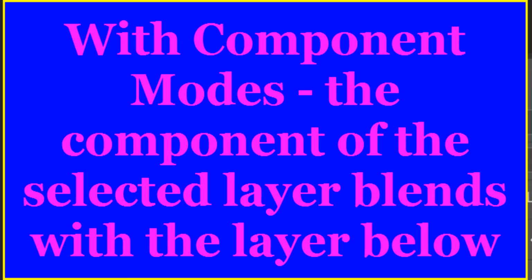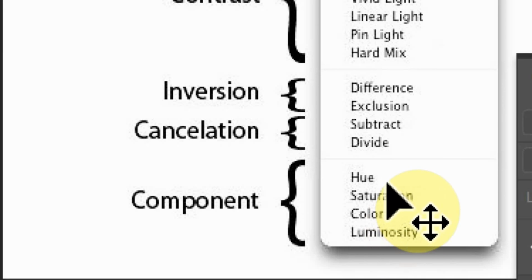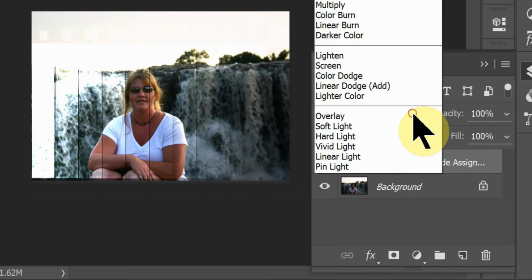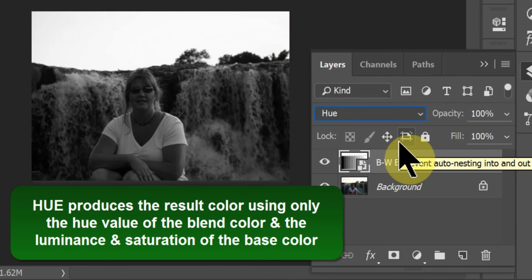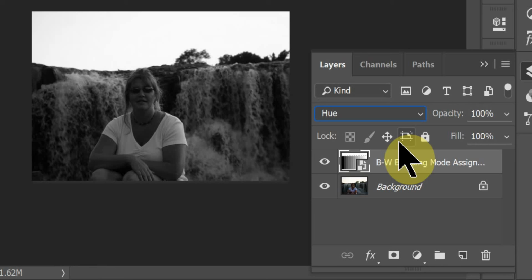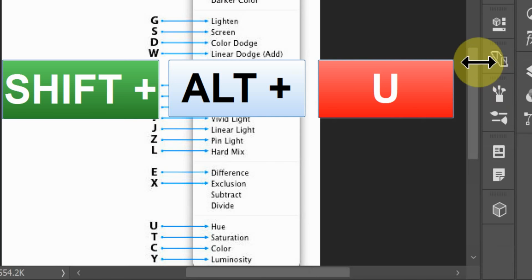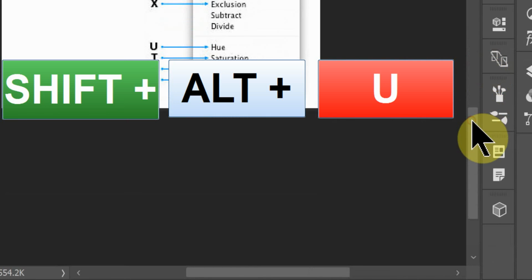With component modes, the component of the selected layer blends with the layer below. In our component blending mode group, our first three, hue, saturation, and color, are considered our color component modes. So let's take a look. Hue. Hue mode produces the result color using only the hue value of the blend color and all the luminance and saturation values of the base color. Our keyboard shortcut here is Shift-Alt-U.